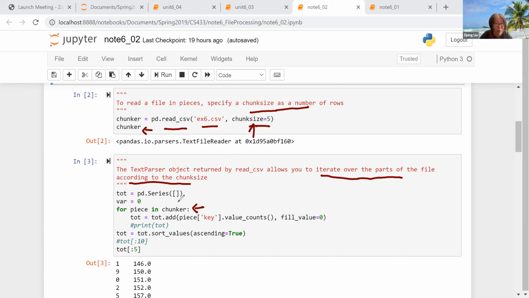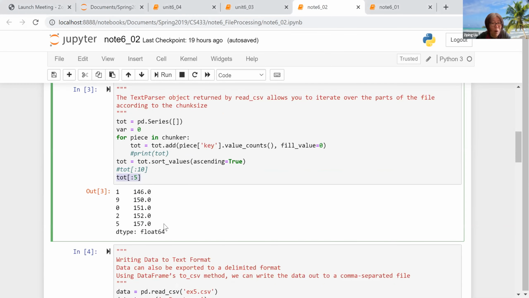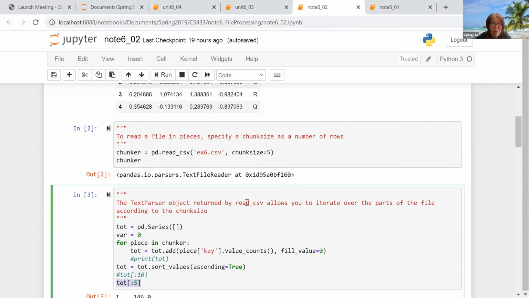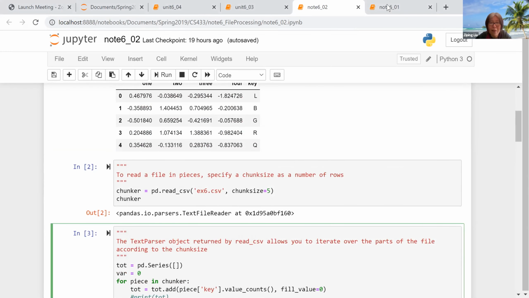That's basically over here. What it tries to show is, regarding whatever you read, from one of the columns you're going to do value_counts, and then we sort in ascending order. And then over here it shows us the result of the top 5. So this is regarding the CSV file.